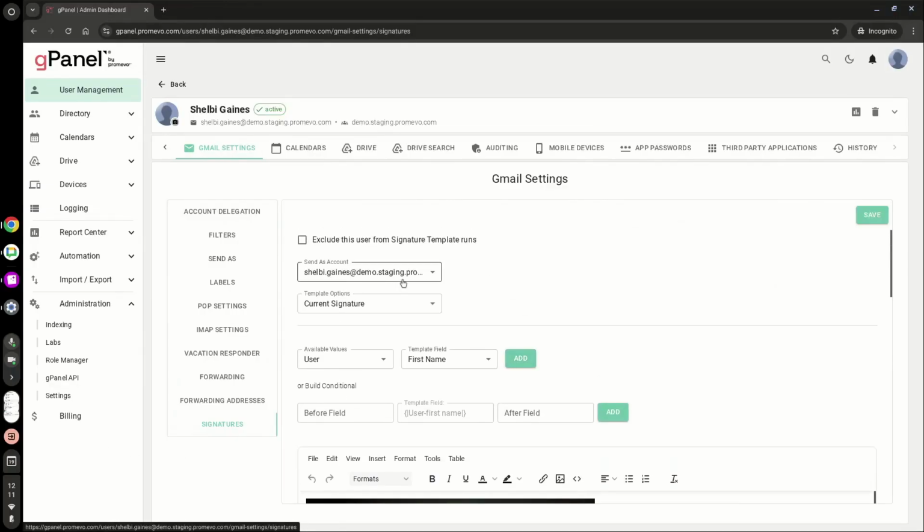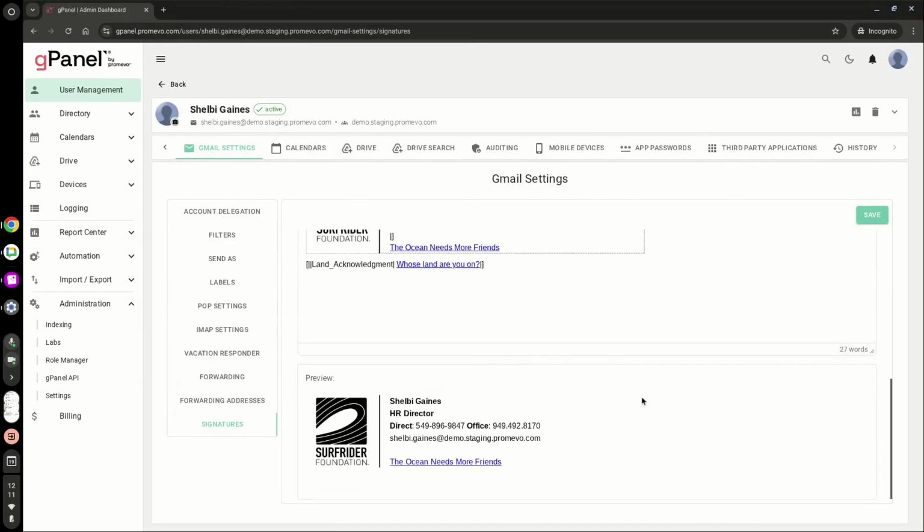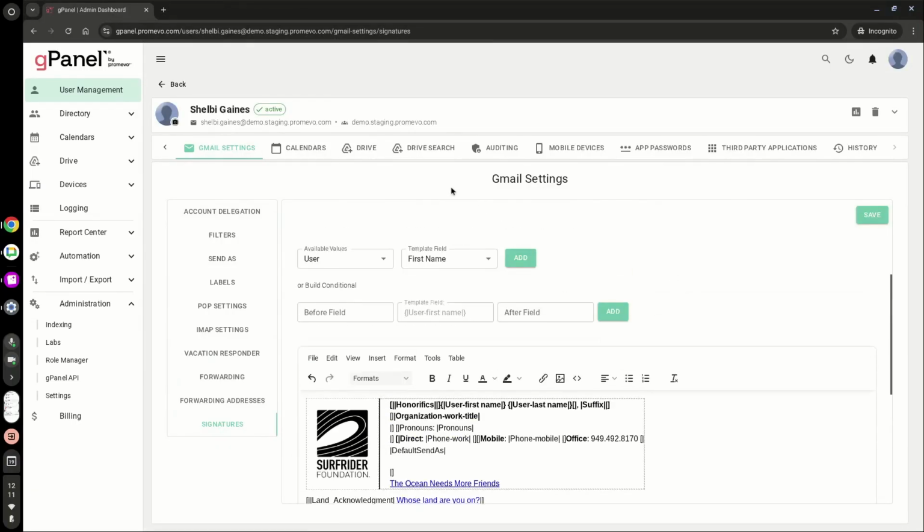You can also choose to have all of the emails that you will create be available down here. So if you needed to switch them up, maybe somebody got promoted or maybe there's another signature template that they need, you can also change those here and that will all be reflected down here as well.